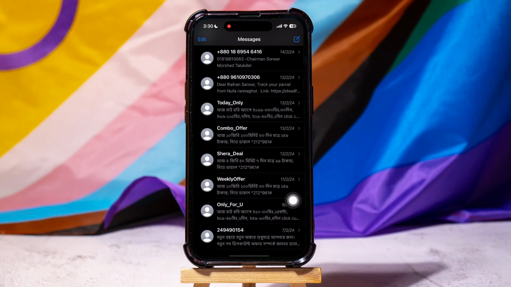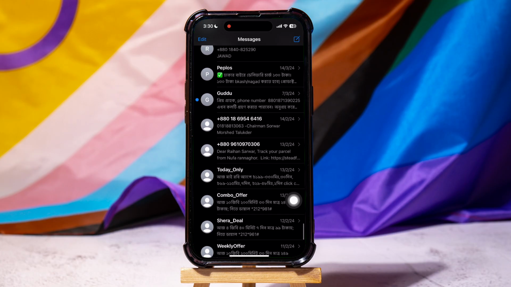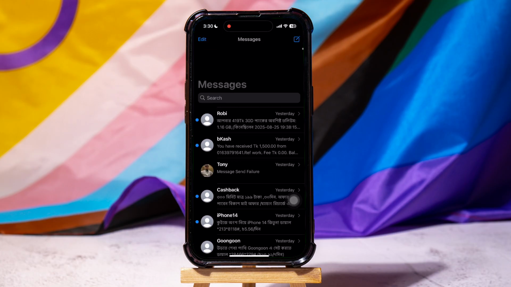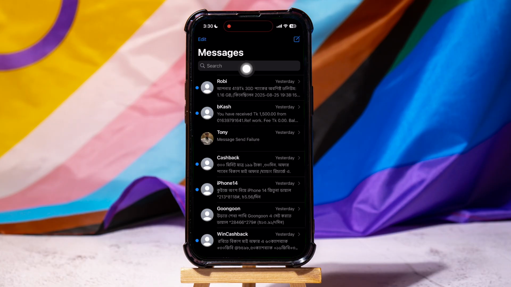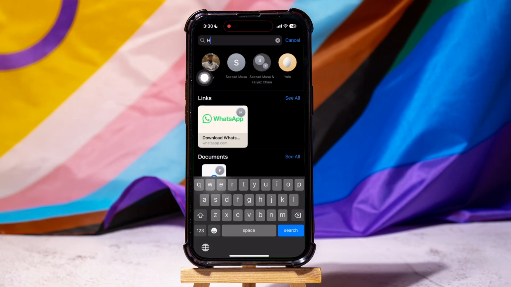Open any to view the conversation. You can also search for any specific message that you're looking for. Go back and type in the text message that you're looking for in the search bar.